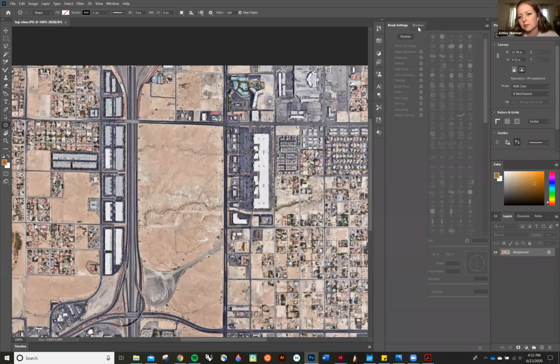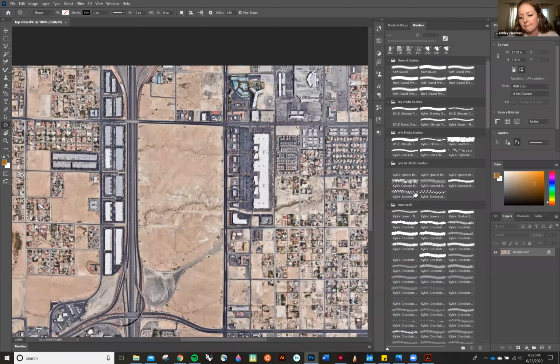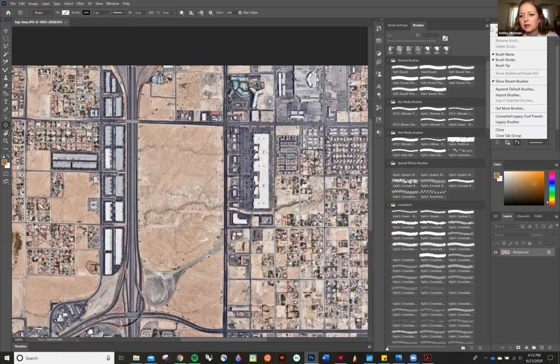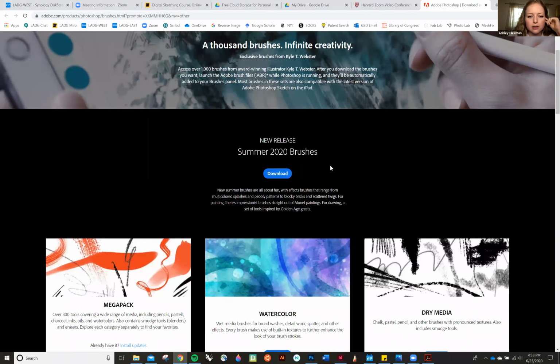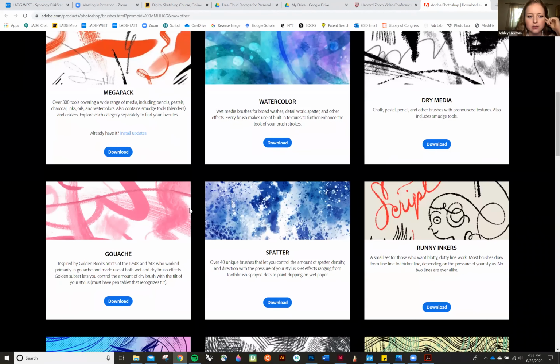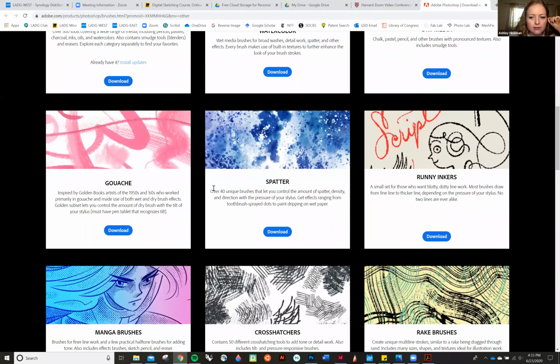Okay, so in the brushes, the important thing to look at up here in the top is if you click on these three lines, Get More Brushes. So I've already done this, so you'll probably see that mine has a lot more brushes already loaded. And if you click on that, it will bring you to Adobe Online, and you can just download any of these.